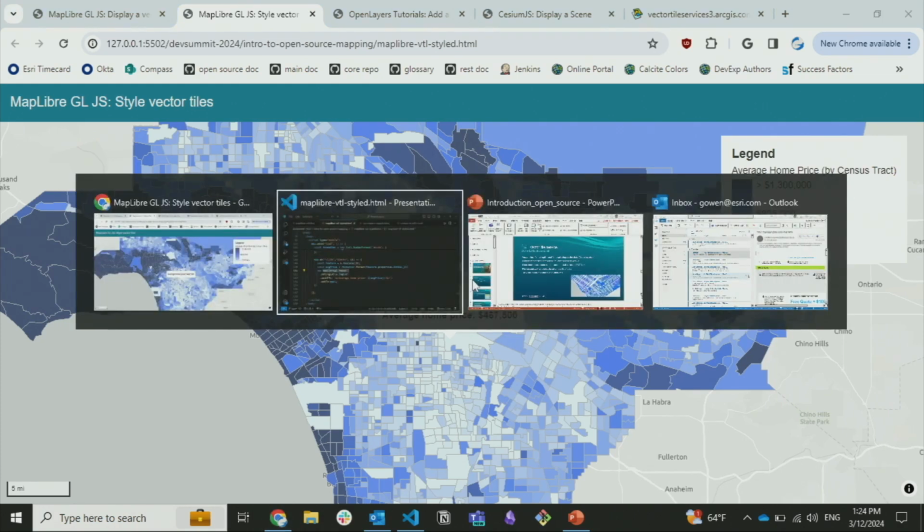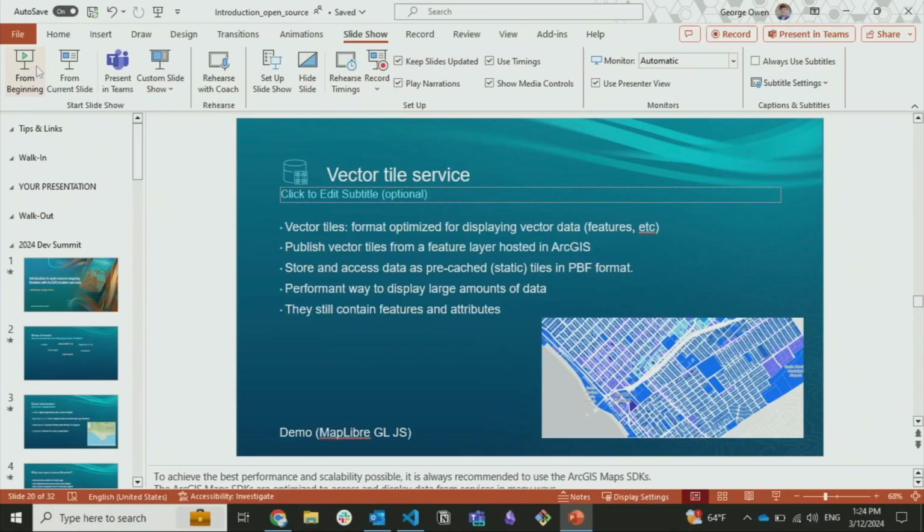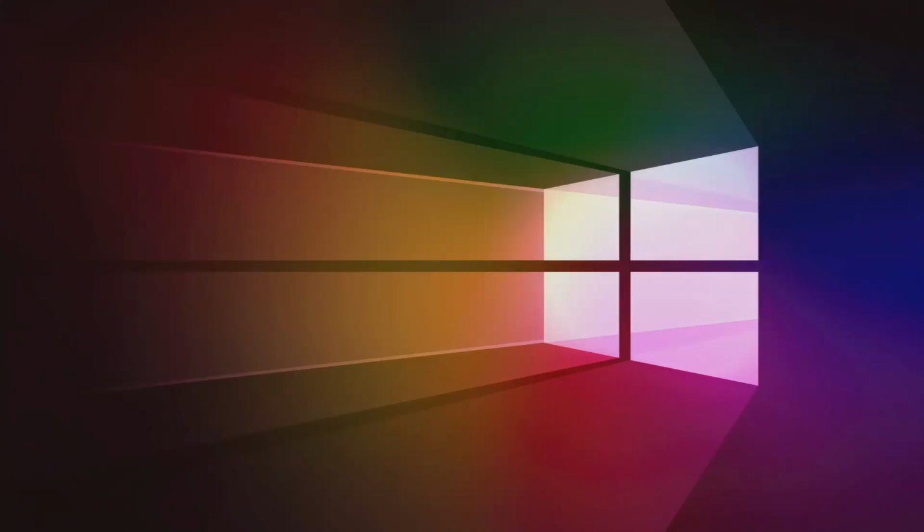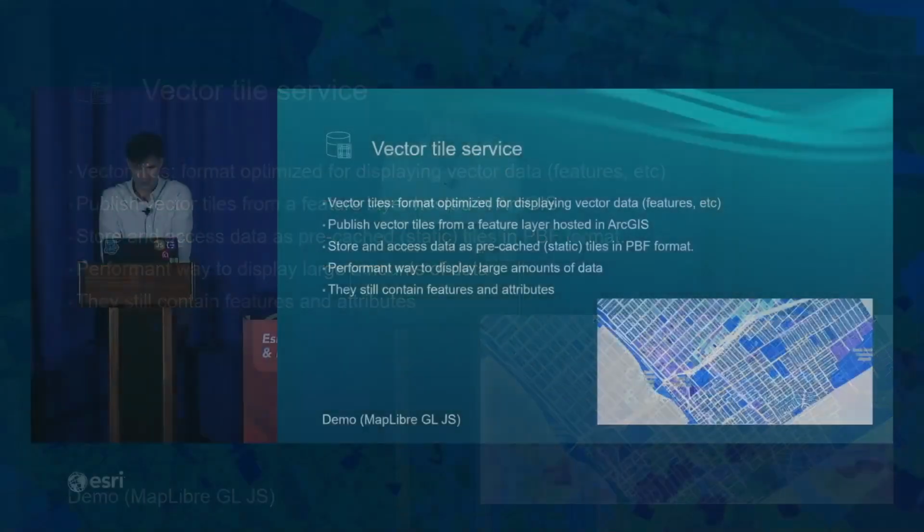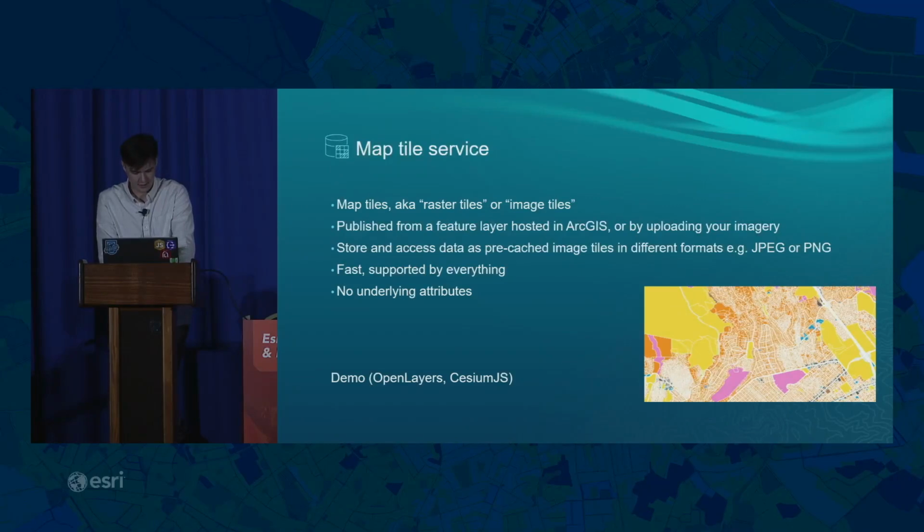Awesome. So going back to our slides, the next thing we're going to talk about is another type of data service called a map tile service. And this has been around for much longer. They're also known as raster tiles or image tiles. And basically, these are static image tiles that get displayed on your map. Surely, y'all are familiar if you've seen a satellite imagery base map before. Any kind of raster data you can publish in ArcGIS Online and serve into your application.